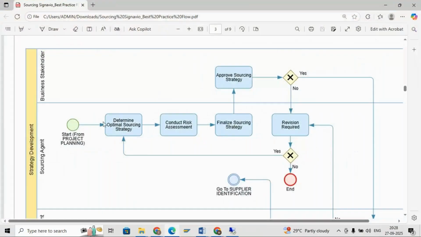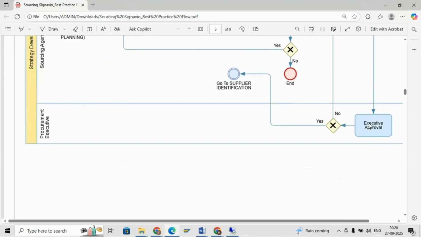Now let's see. Whatever strategy you have finalized, you will inform the business team: this is how I planned, I wanted to go for it. If there is any revision, they will send it back to you. If there is no revision, then you will directly go for the execution of your sourcing strategy.